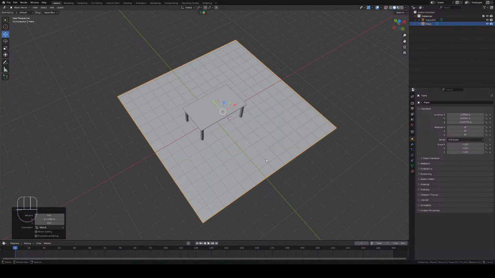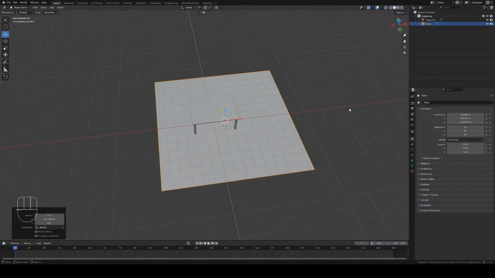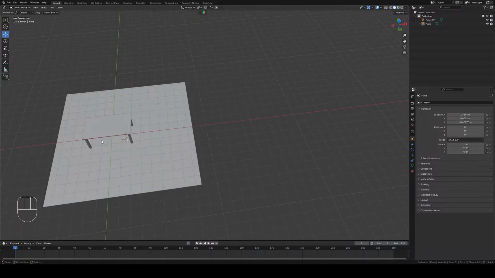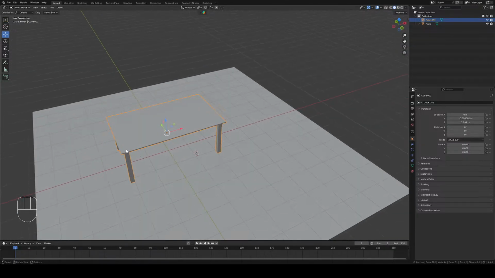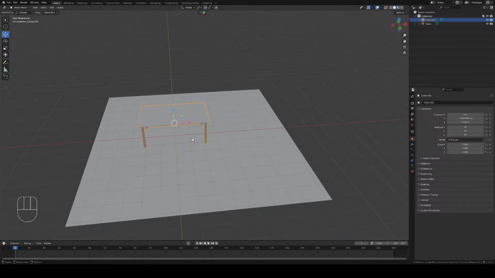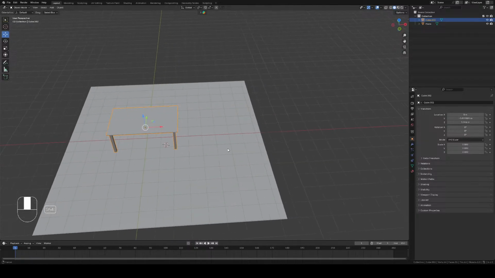I hope the process is clear till here. I'm still in object mode. Let's create this table again using some different method, instead of creating 4 different cubes and then scaling them for the legs. There could be another way also. So let's try that out.